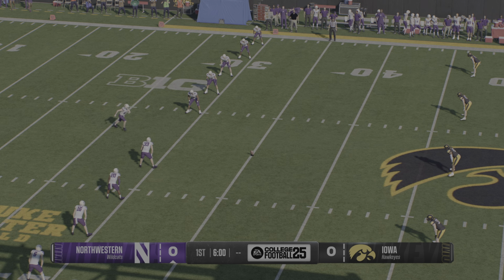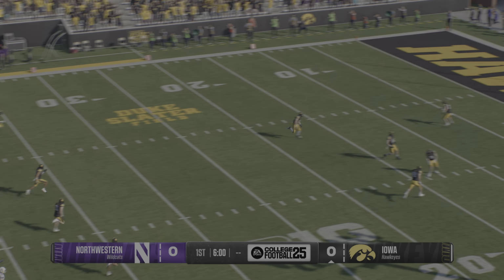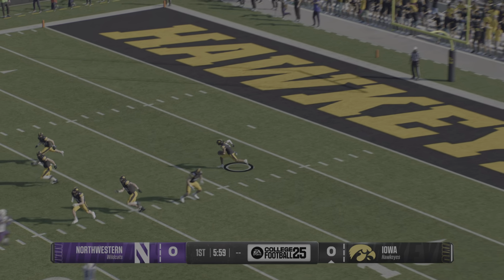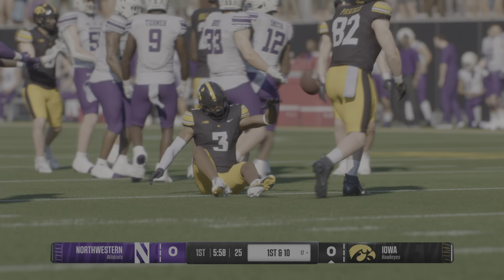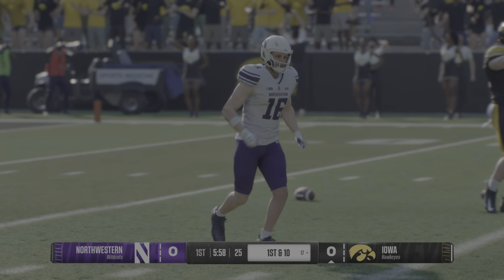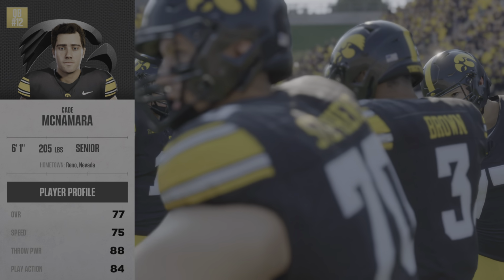Northwestern ready to kick it off to get things started. Here he comes from inside his own 5. Didn't find any crease in that kickoff coverage, and he'll be stopped at the 17. The Hawkeyes offense takes the field to start this game off.